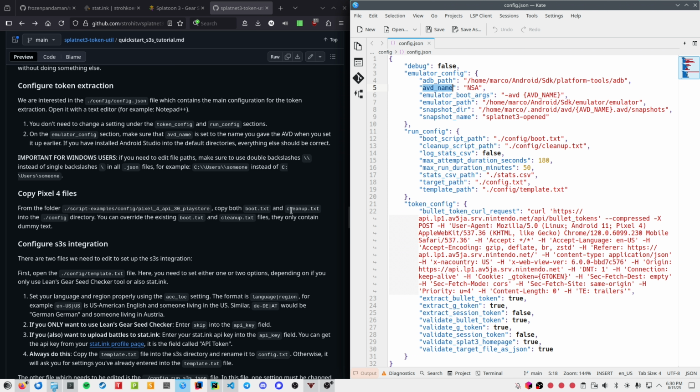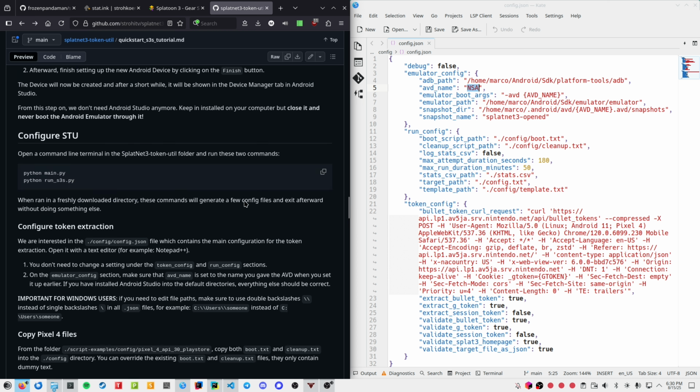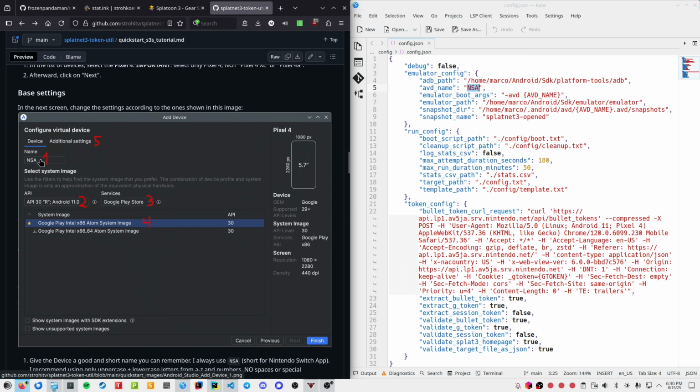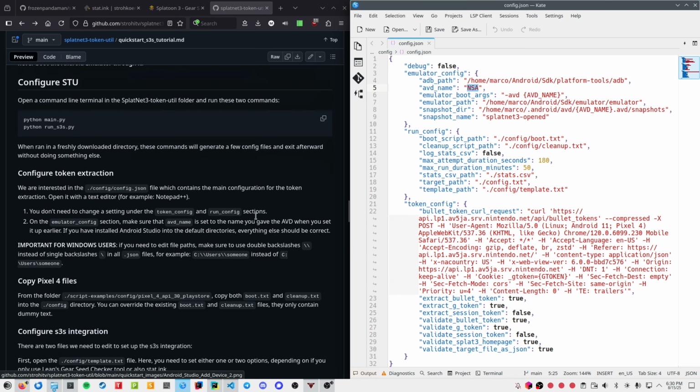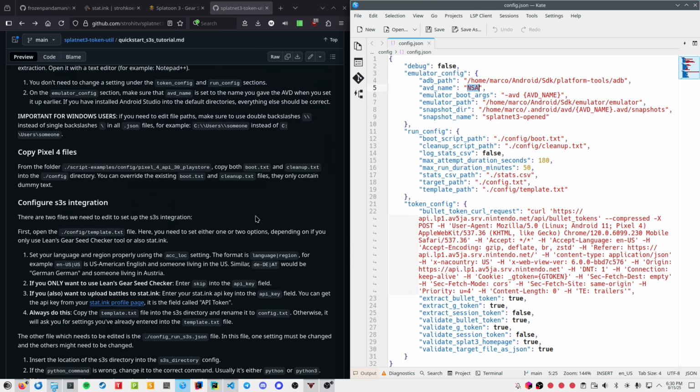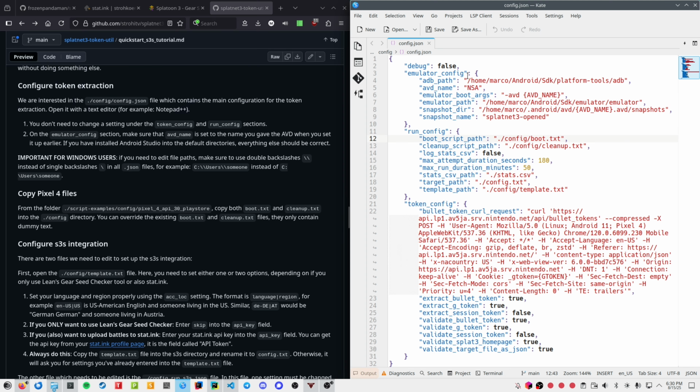Now, AVD stands for Android Virtual Device. That's basically the official name of the emulator, okay? And we need to enter the name of the emulator here. Now, the name is what we set earlier here, under point 1. This name needs to be entered here. Okay. So, in theory, you could also check these paths here, whether they exist. They should already be correct if you have installed Android Studio in the default locations.